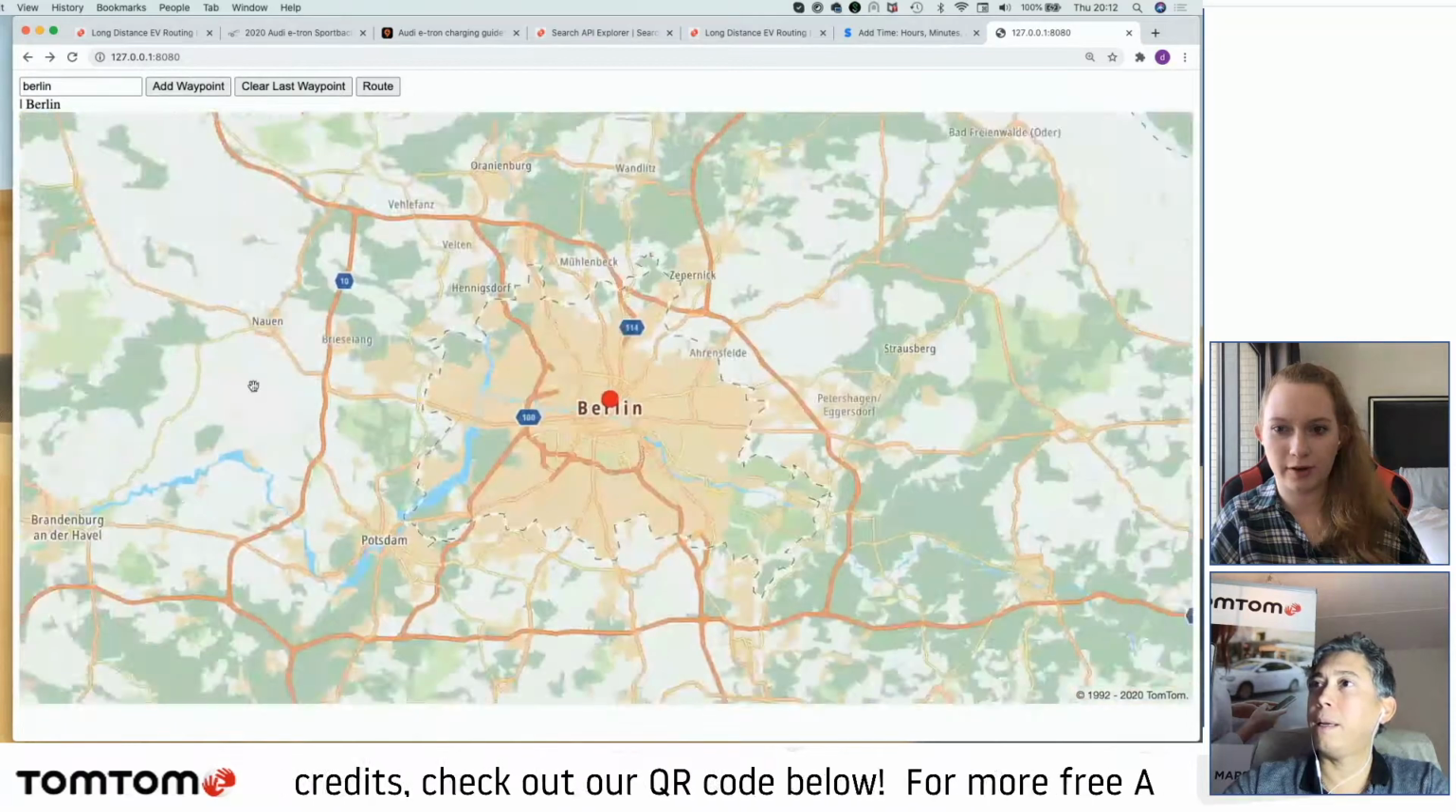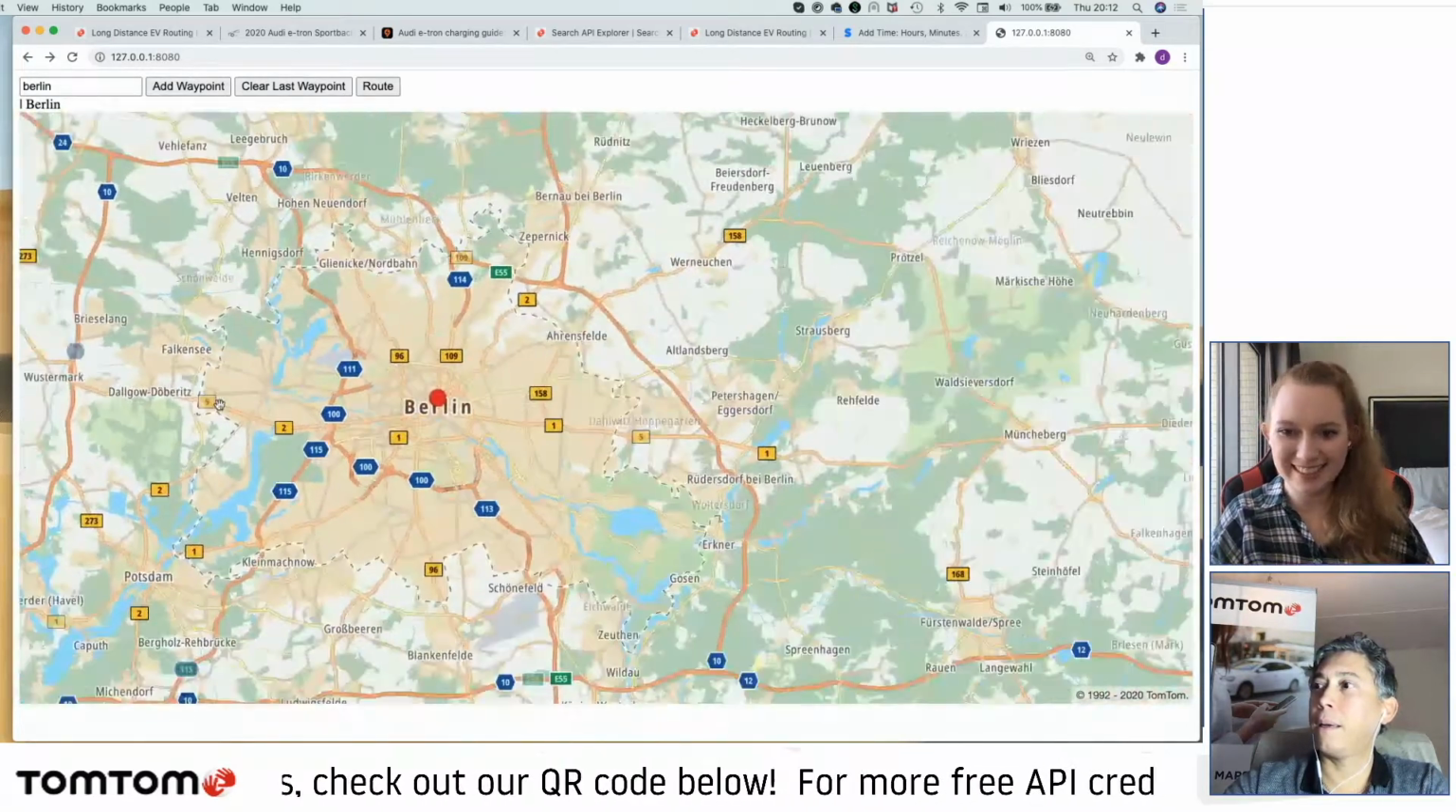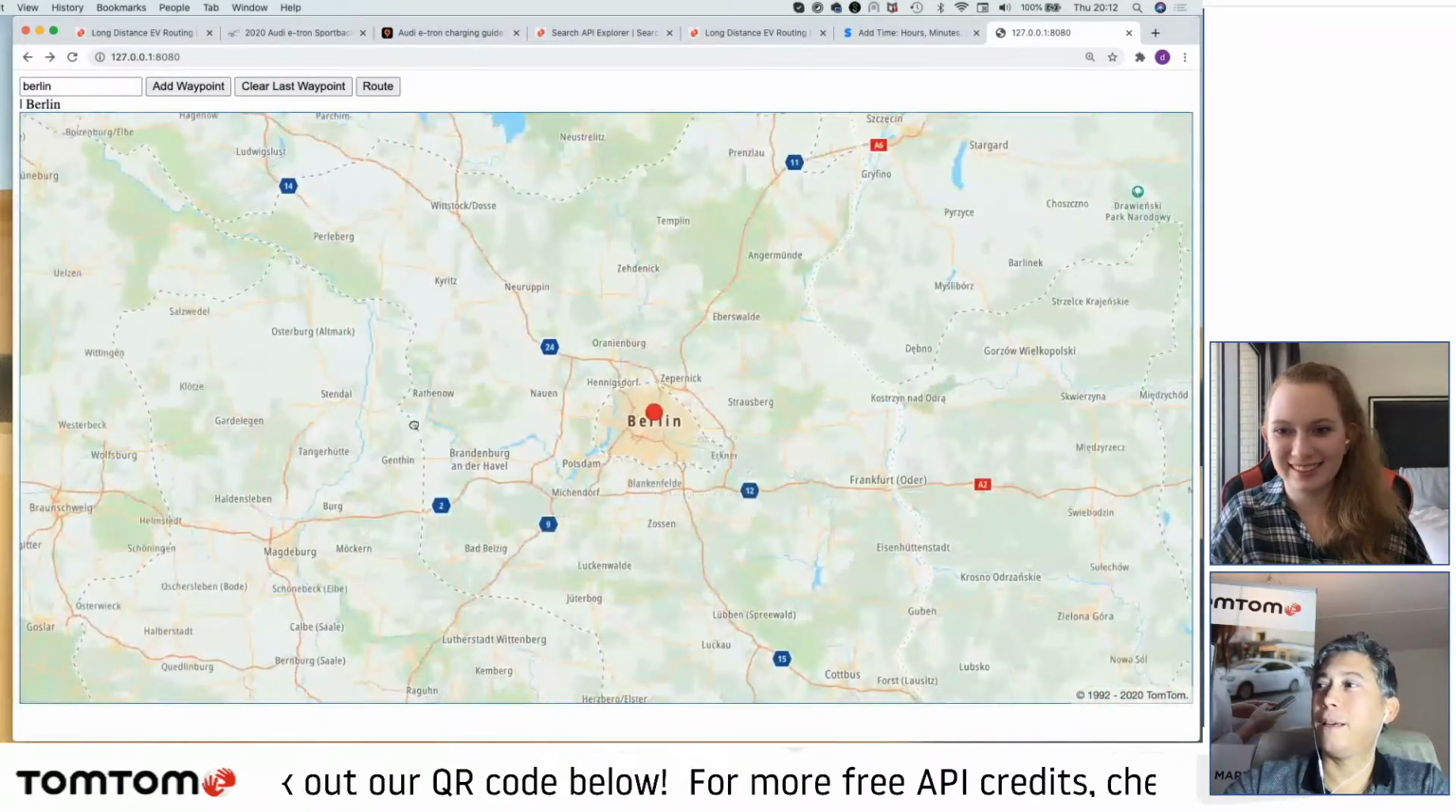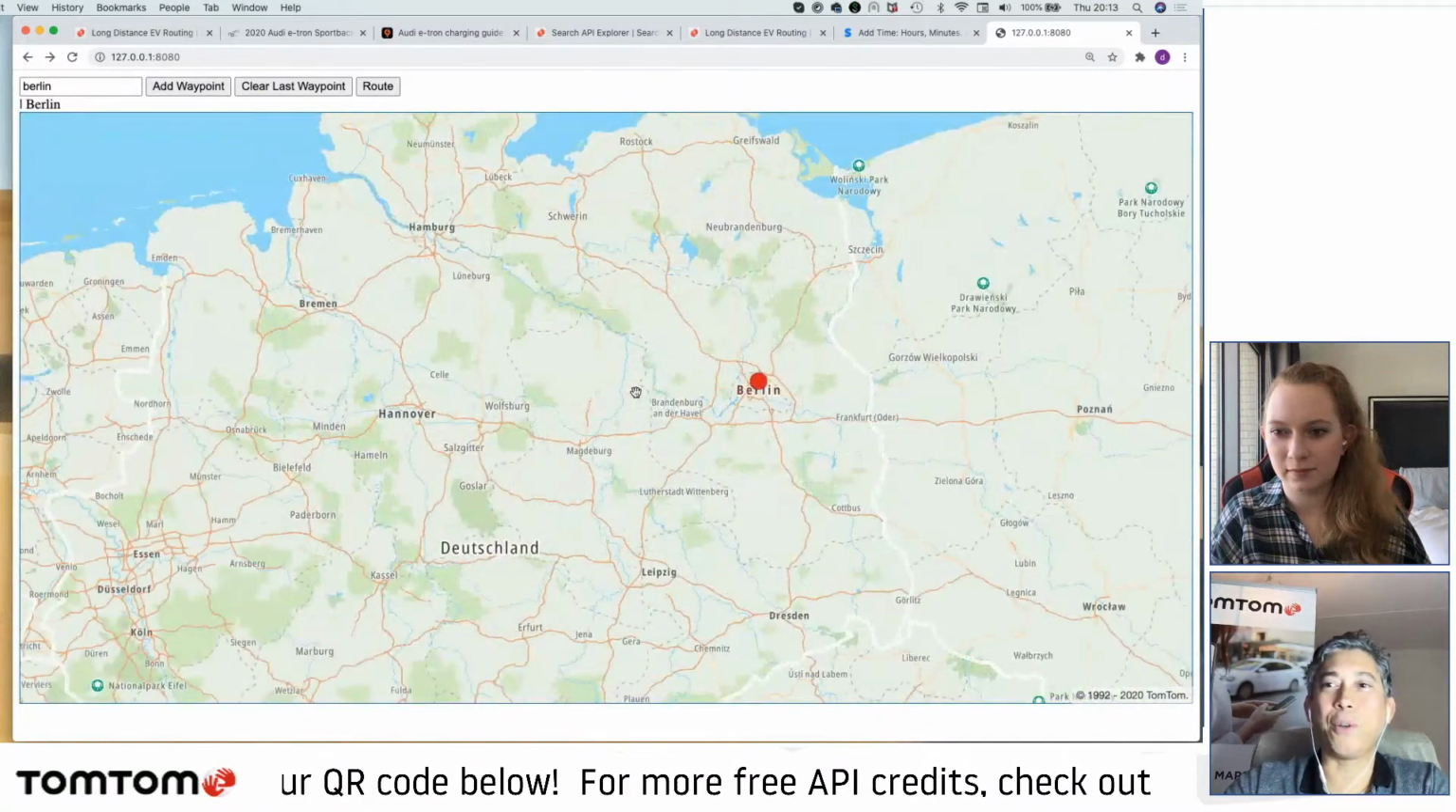Yeah, because our car is for Europe only. Next time we will change something for North America.